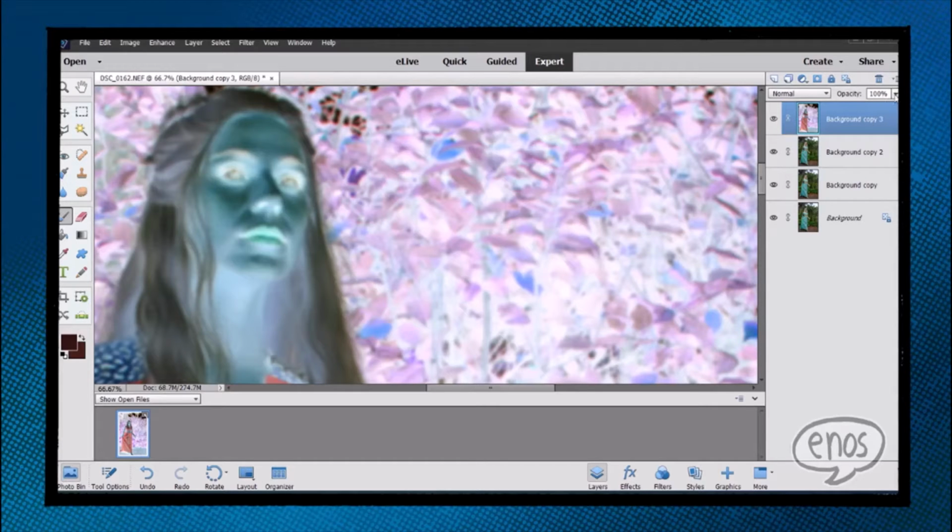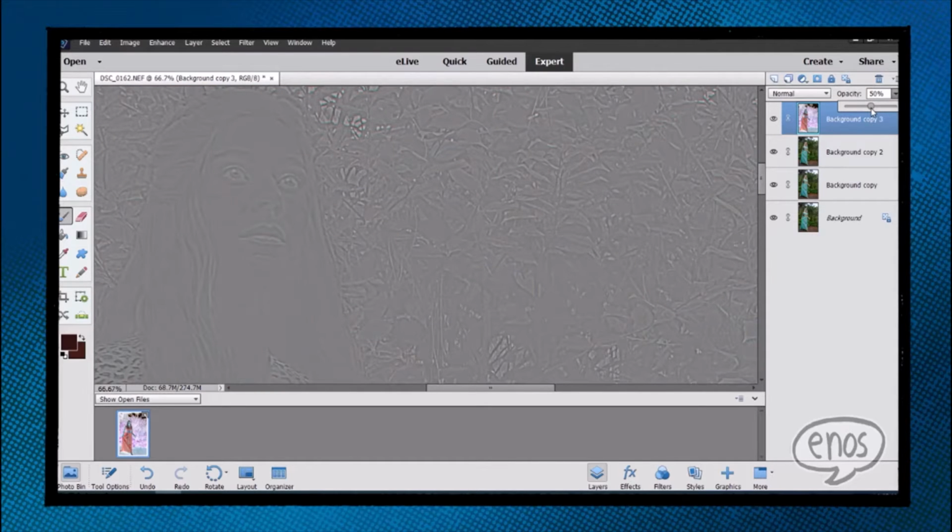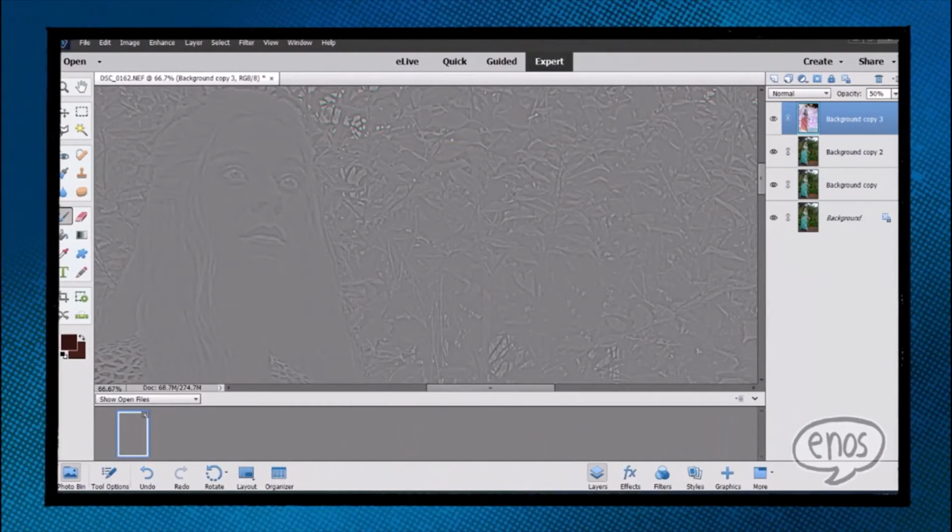Now we're going to reduce this to a 50% opacity, which means it's 50% visible, 50% invisible. And as you can see, you can barely make out a lot of the texture in the photo. Now what this is doing, by creating an inverse of itself that's blurry and putting it on top of itself, is creating a situation where we have one layer that's subtracting away the other layer, and the only difference is the texture.